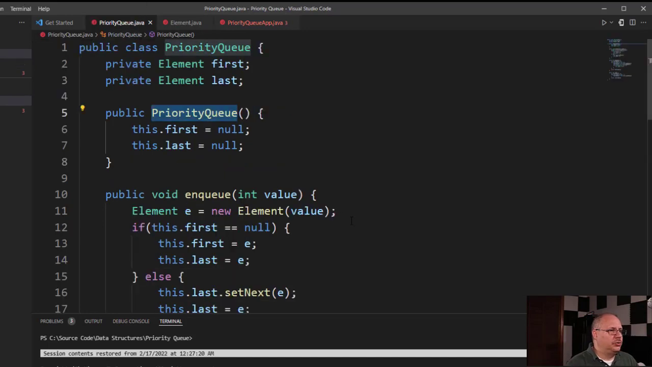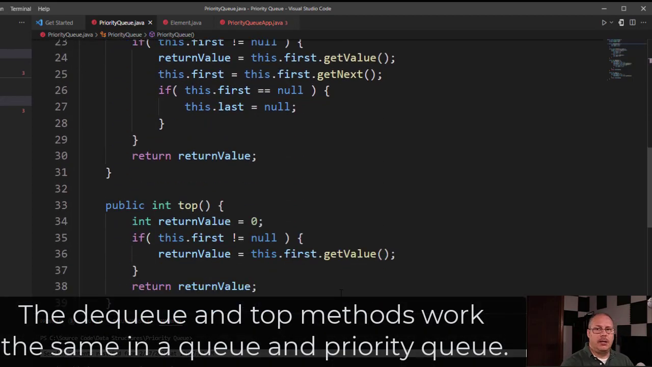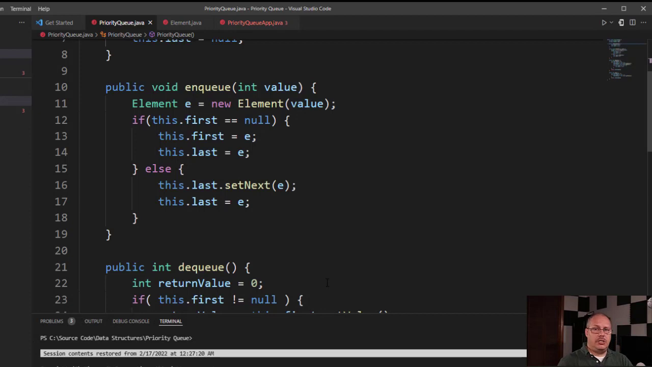I'm going to come over here to my priority queue. I don't need to change my first and last elements. I just don't. So that's going to be easy. I'm not going to need to change my dequeue or my top method because those two work exactly the same. Whatever in the list we are, the very first element is removed. So this is still very similar to a first in, first out. The only one I'm going to need to change is going to be my enqueue.